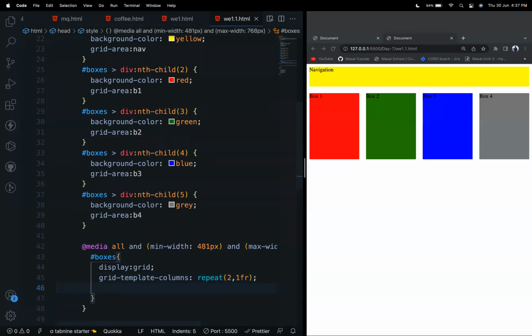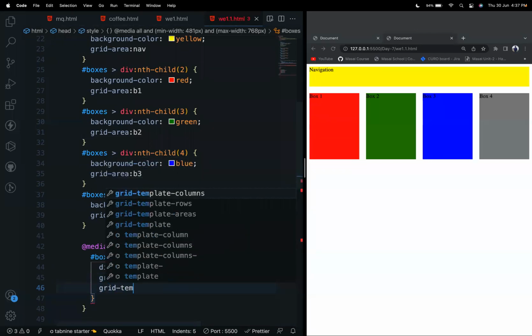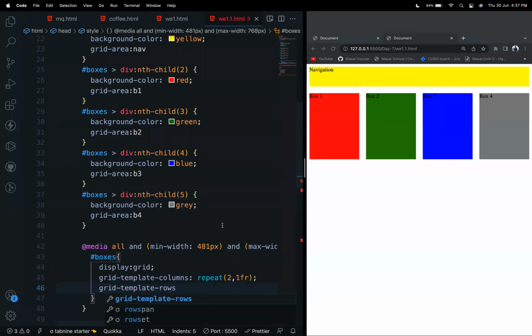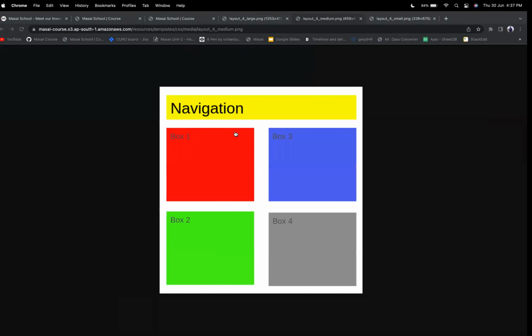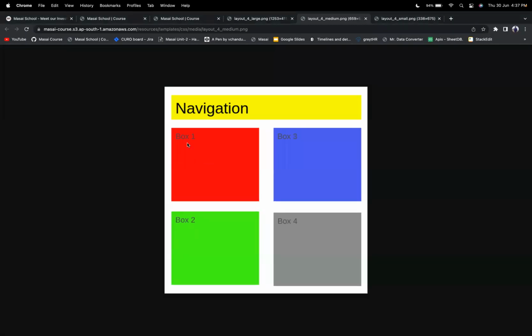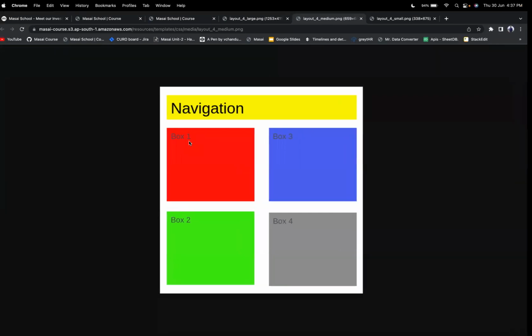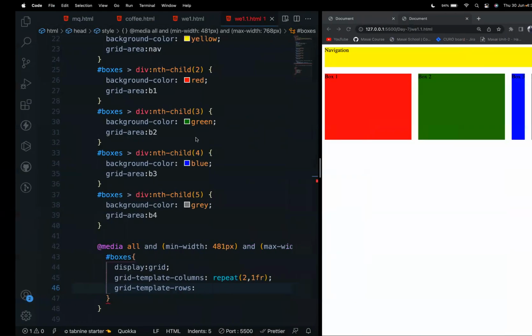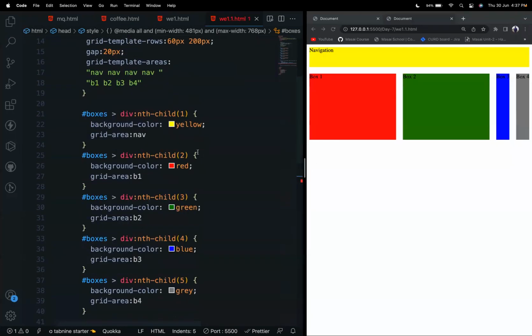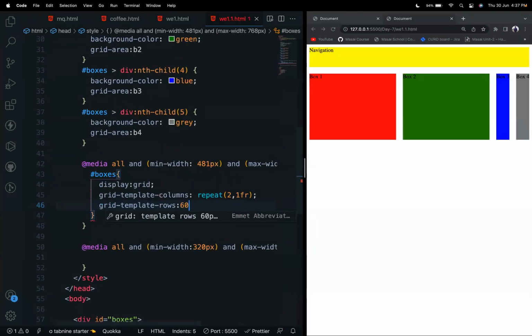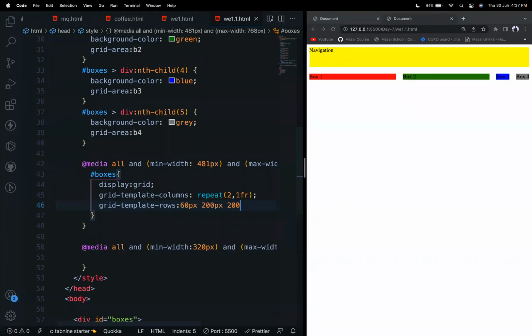And how many rows in medium screens? 3 rows. What is my first row height? I'm asking about height. We took around 60 pixels, right? So I will take 60 pixels, 200 pixels, 200 pixels. Can I take it like this?